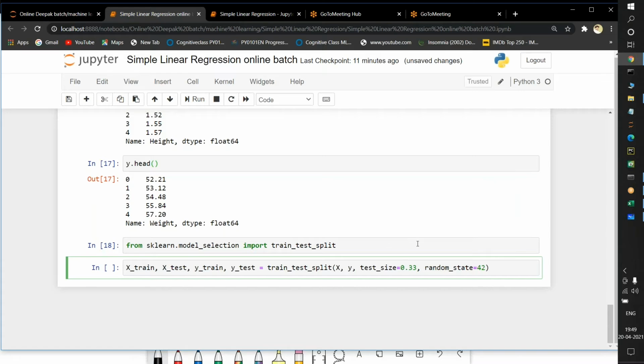Suppose we are having 100 observations, means in 100 observations 0.33% of the data will go to the test format, and the remaining data will go to the training format. Suppose 0.33 means approximately 68, only 68 observations will go for training, and the remaining 32 will go for test. We can just pass here 0.22 like that, no problem. How much data you want to specify for the training and how much data you want to specify for the test, depending upon the project, you can decide, no issue.